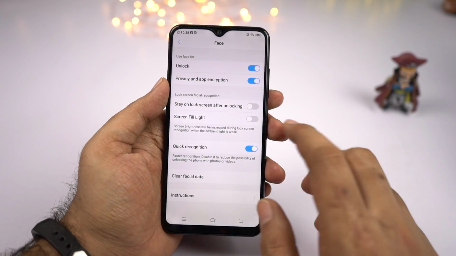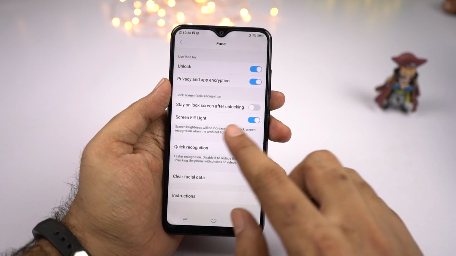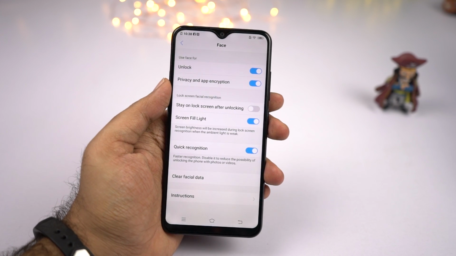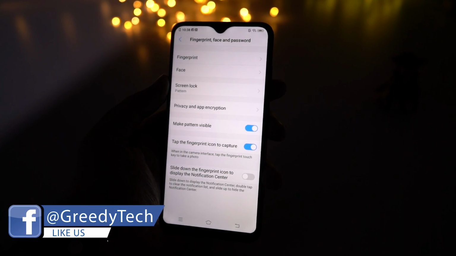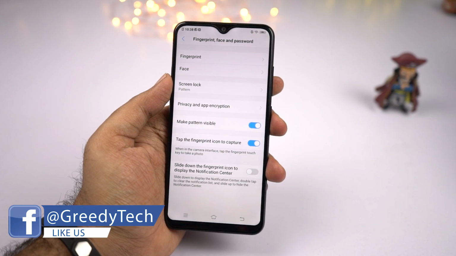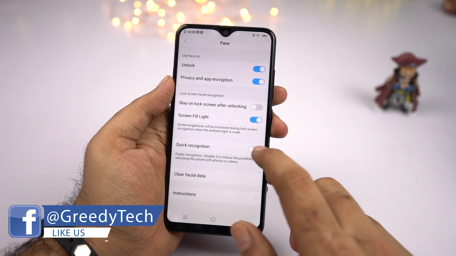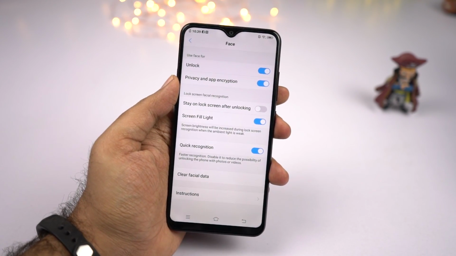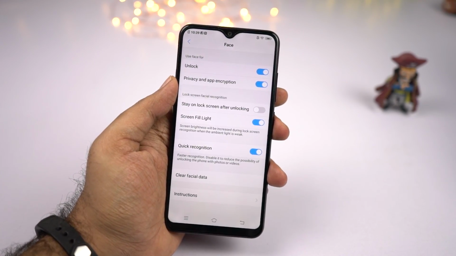Now once you're in this page, make sure you enable this toggle, screen fill light. So in low lighting conditions like this, your phone will try to increase the screen brightness and try to see your face and then unlock the phone. And make sure you enable this particular toggle called quick recognition, so that your phone doesn't unlock with a photograph or a video of you.